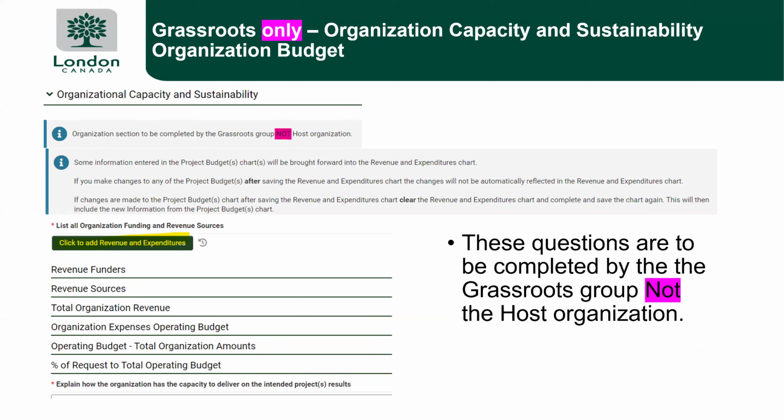So for grassroots only, the organization section is to be completed by the grassroots group, not the host organization. And that's why I suggest that you sit down and do this together. These questions are about the grassroots group. So we want to know your capacity to deliver and your ability to sustain things in the future.